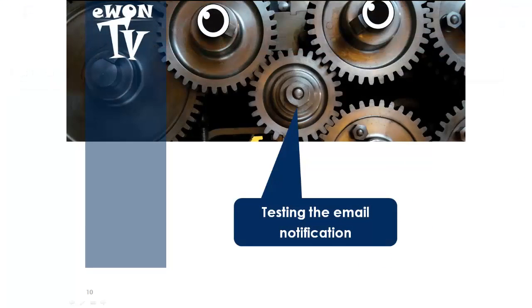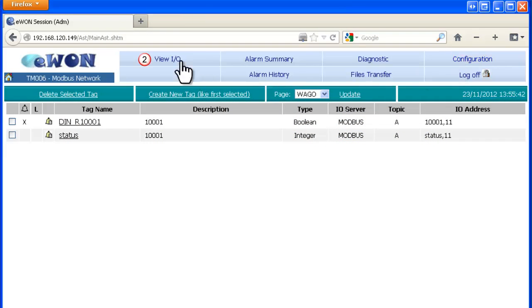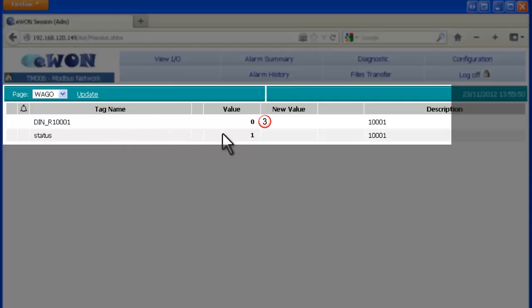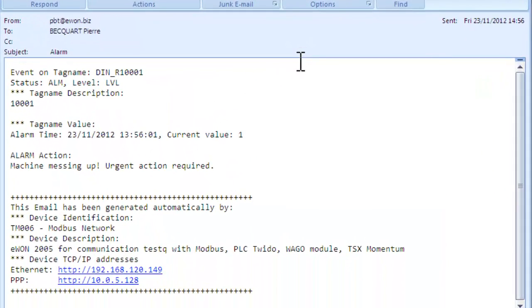Let's see what happens when an alarm occurs. From the main menu, we go to View I/O. We can see that the current status of the tag is 0, which in our example means no alarm. Now, we change the state of the variable to meet the alarm condition. We observe the status change in the View I/O screen. After a short while, the alarm notification email comes in. This email includes the alarm source information as well as the text of the alarm hint.